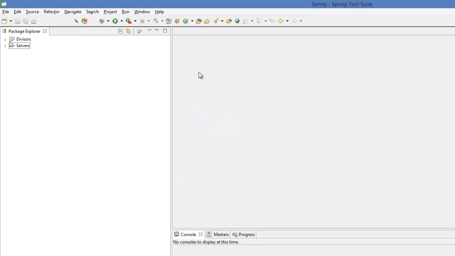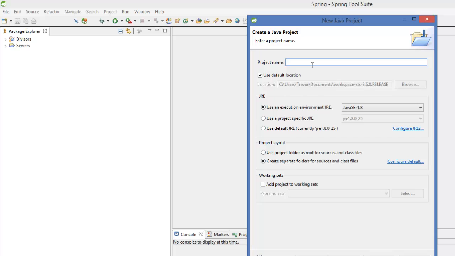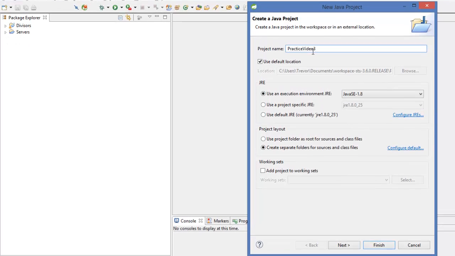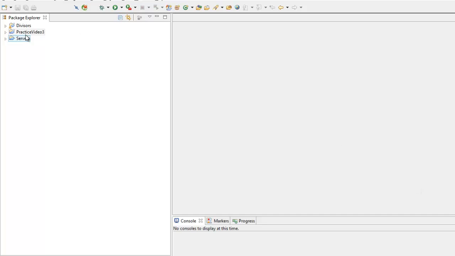So inside of our Spring Tool Suite, I'm going to create a project. Now, this part is very important, that we create the blank Java project. I'm just going to call it practice video 3 or something like that. And I will just say finish. I don't want to switch perspective, so I'll say no. What that will do is it'll create a new Java project. Right here you can see I have one called divisors, but that's okay. We're not going to be looking at that one at all. We're just looking at practice video 3.